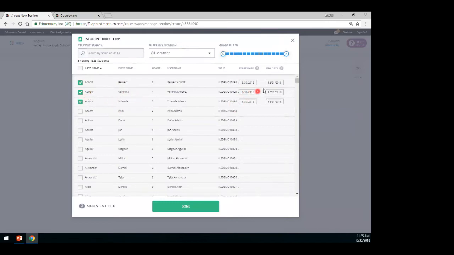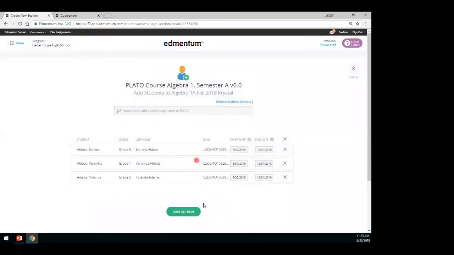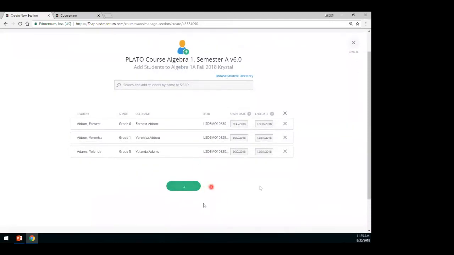You can set any individual due dates that you may have. You can always come back and add students to your class later. So if you get a student in the middle of the year and you need to adjust their start date and end date, you can do that as well. I'm going to go ahead and hit done and then save section.